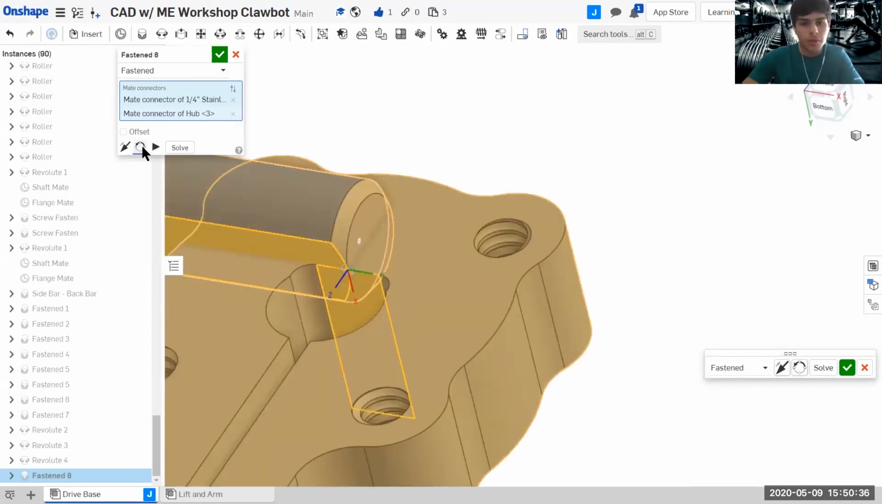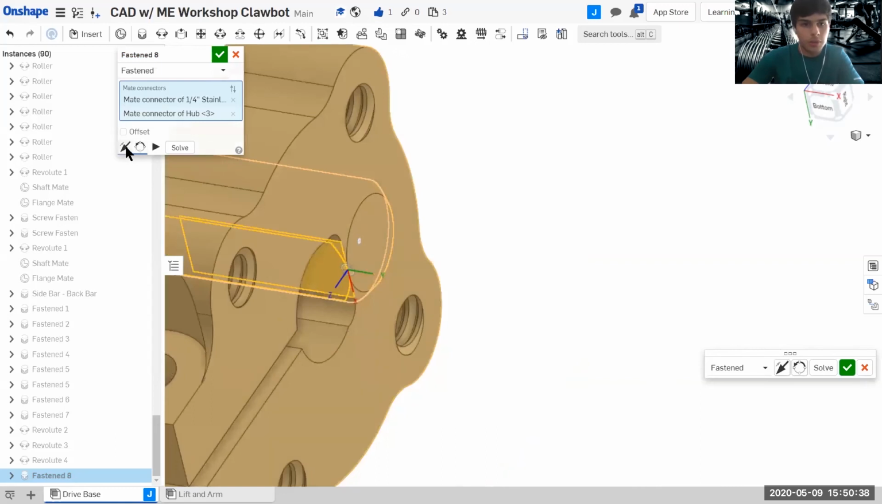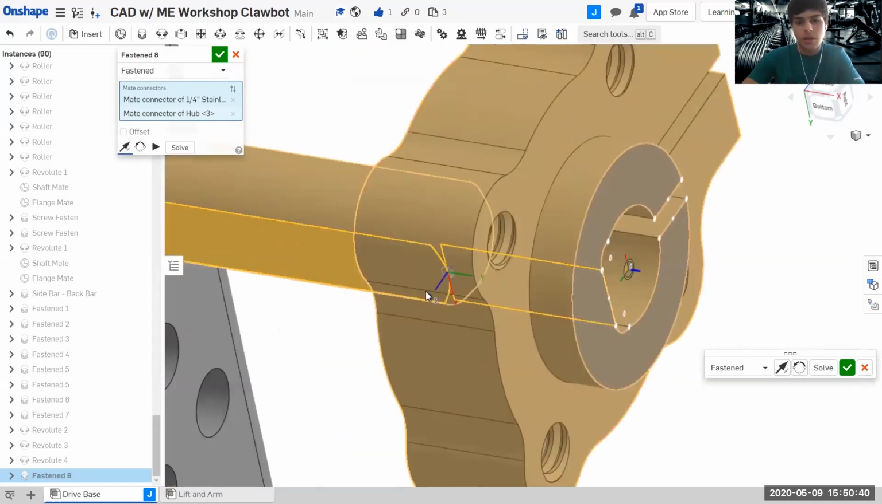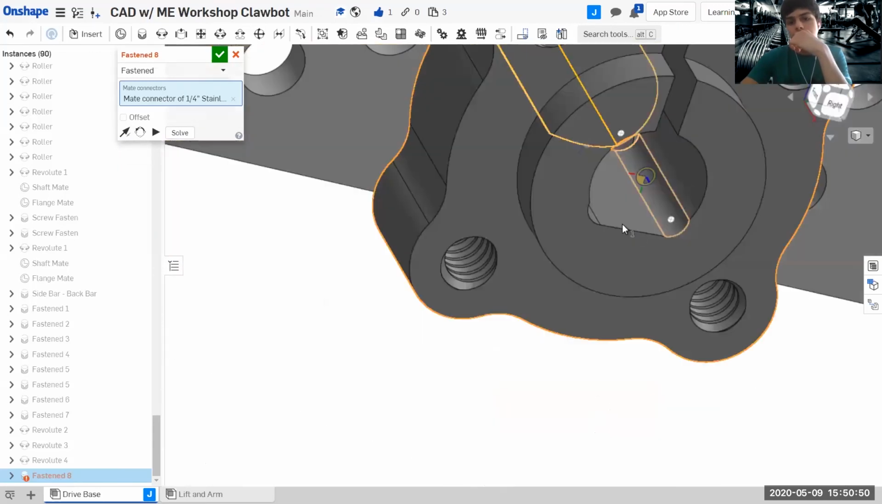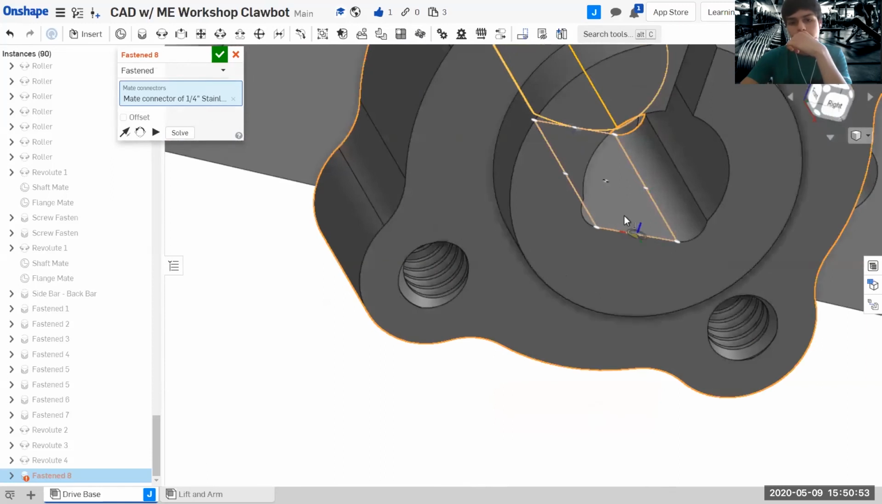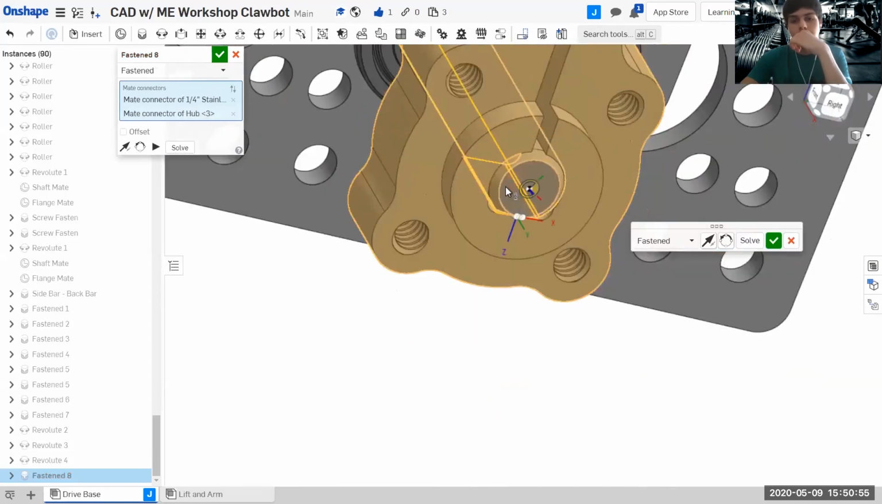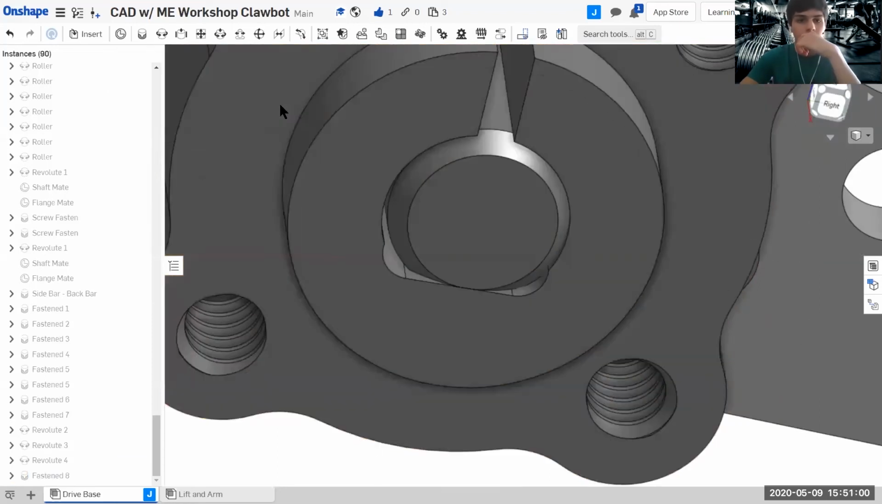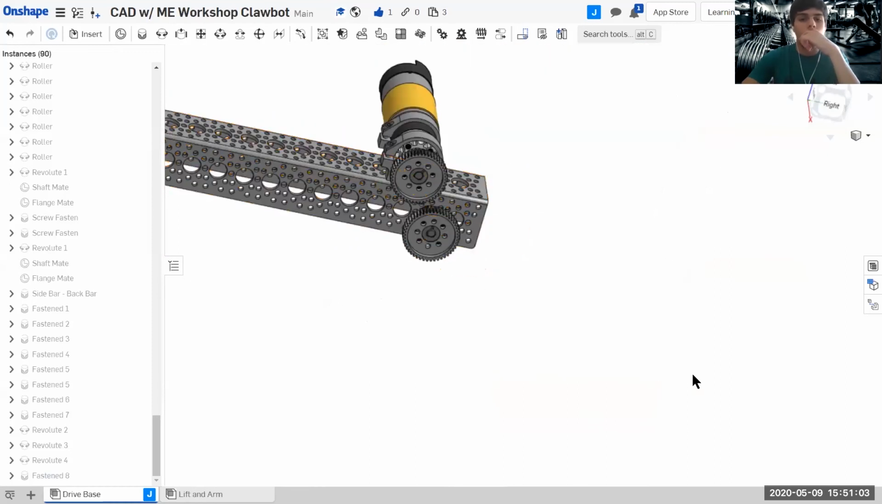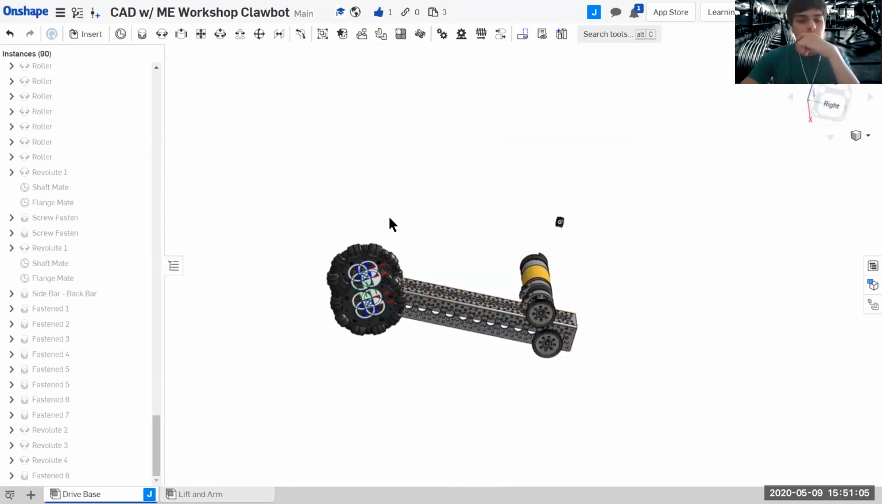I'm going to reorient my secondary axis, and then I'm going to flip my primary axis. And then since I can't really put this back here, I'm going to change the actual mate connector that I just did, and I'm going to change it to this one right here in the front. And now it's completely fastened, and it's fastened the correct way. So I can hit check, and in order to show my entire robot, so this is just the drive base, if I wanted to show the entire robot, all I do is click show all instances.